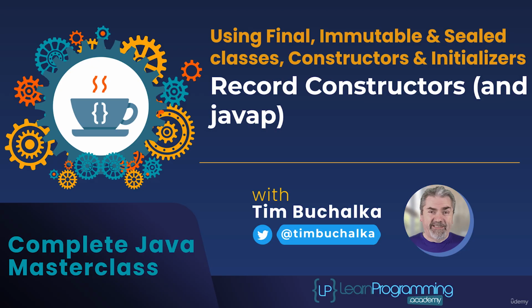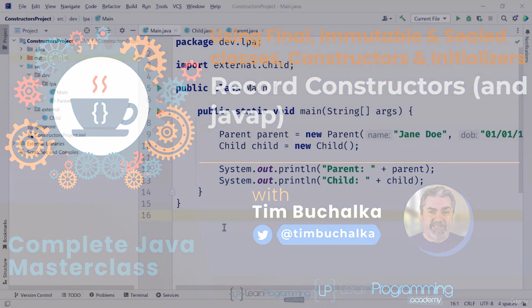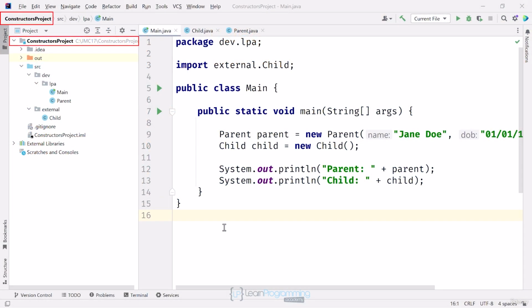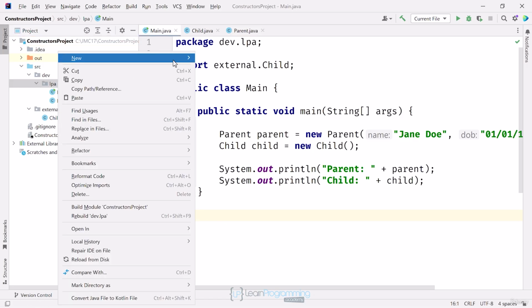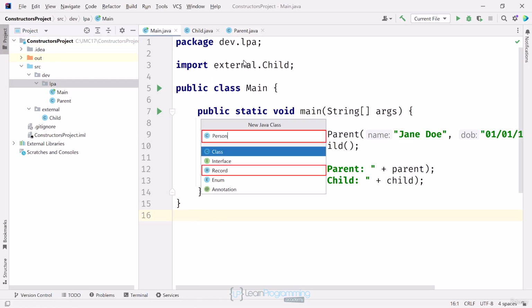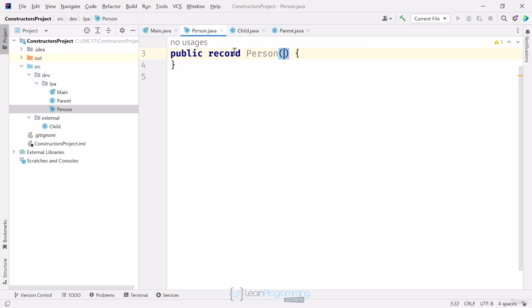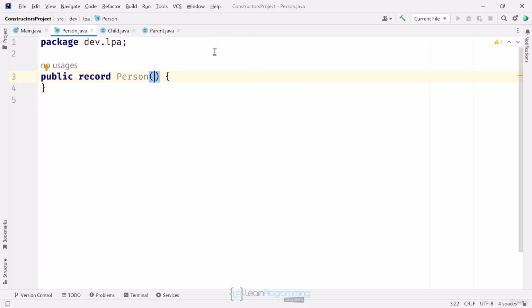In this video, I want to look at record and enum constructors in more detail. I'll continue using the constructors project from the previous video. I'll create a record and call it person, and include two strings, a name and a date of birth, DOB. As you know, this is all we need to have an operational class whose fields are final.